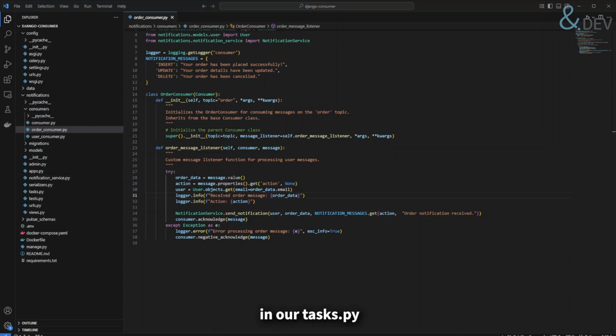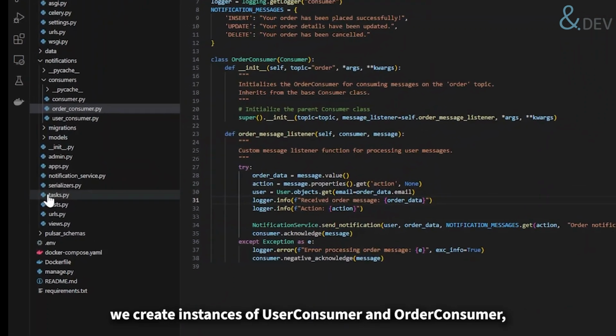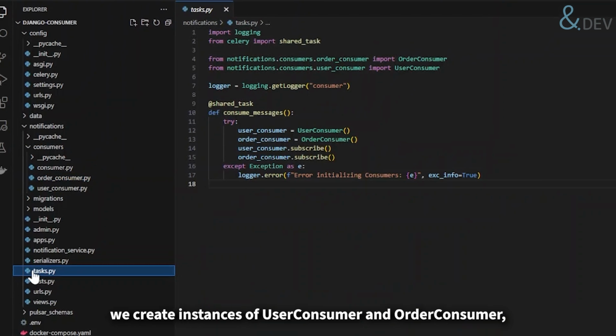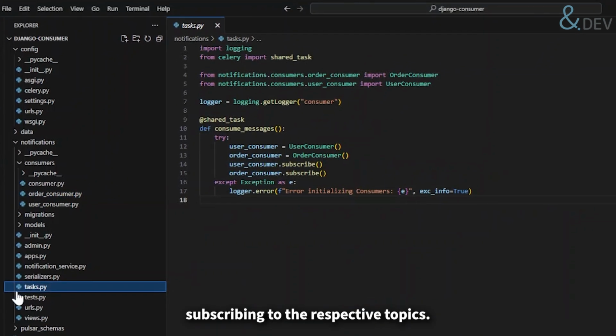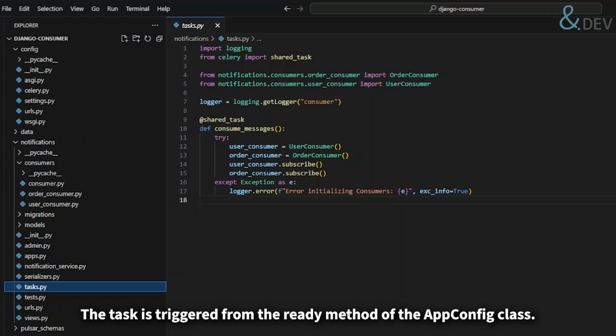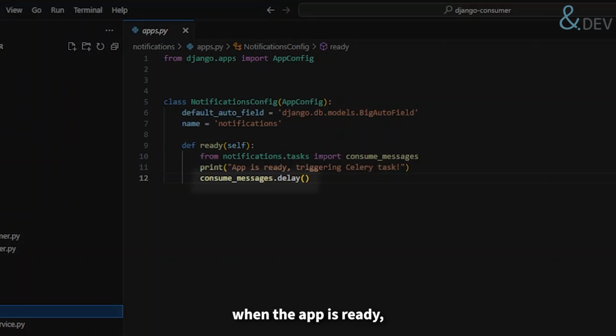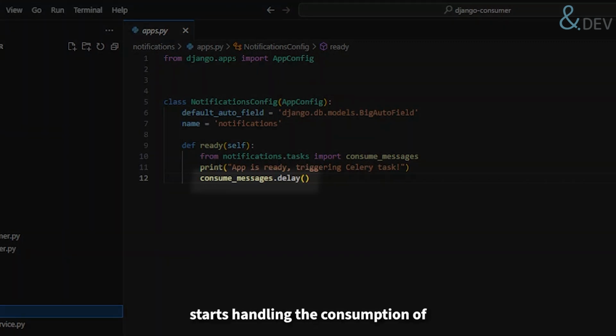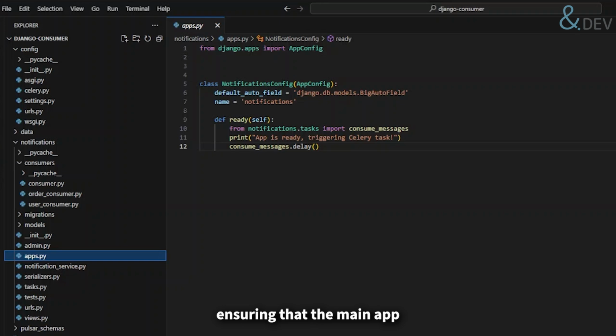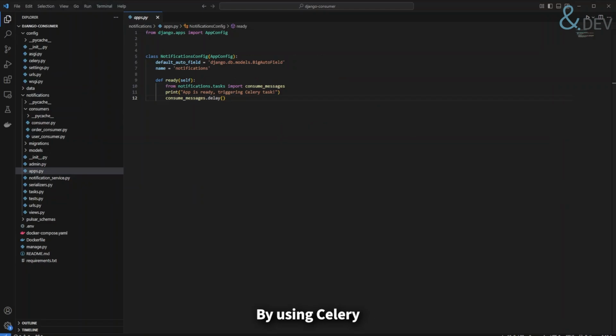We define a Celery task in our tasks.py to initialize and run the consumers. In this task, we create instances of user consumer and order consumer, subscribing to the respective topics. The task is triggered from the ready method of the app config class. This way, when the app is ready, the Celery task starts handling the consumption of messages asynchronously, ensuring that the main app isn't burdened with additional memory usage. By using Celery to run these tasks in the background, we maintain the efficiency of our Django app while processing and handling real-time messages from Pulsar.